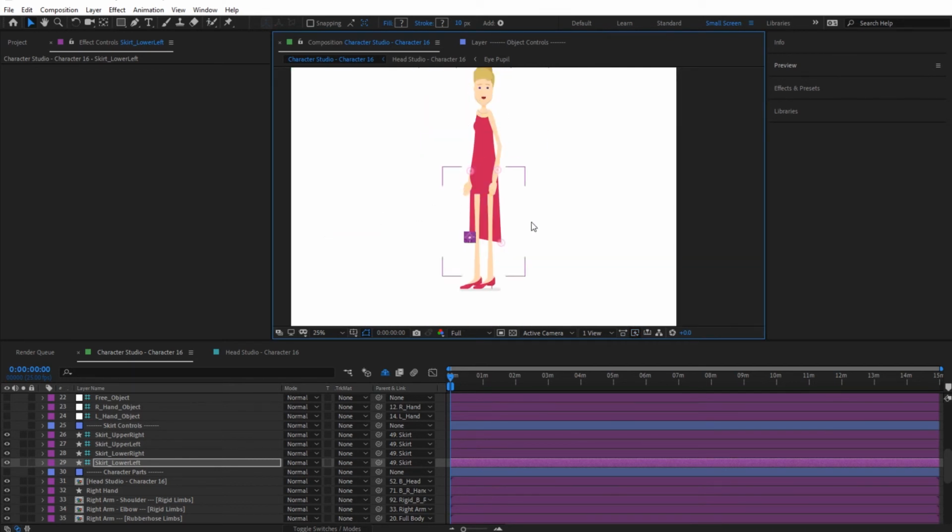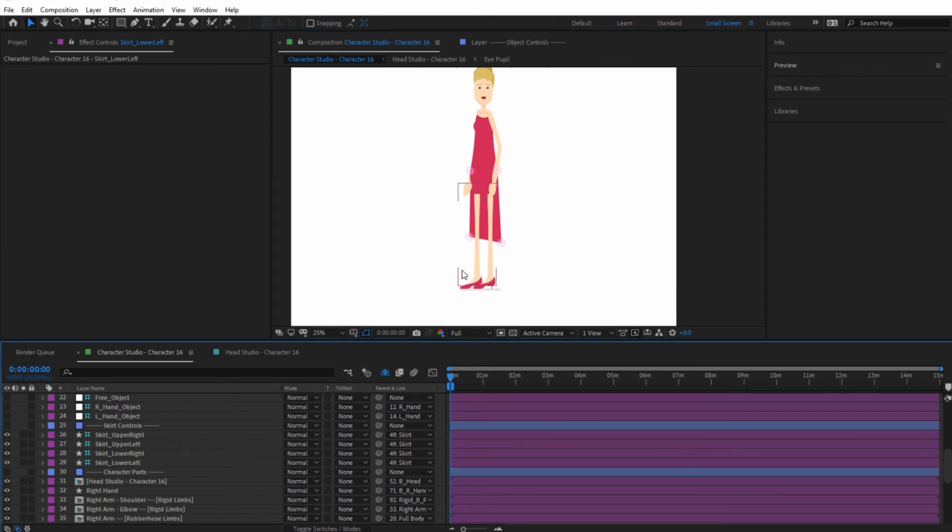This is a nice feature if you would like to add some cloth behind the character, like for instance when you have a lab coat, you can add that part of the lab coat with the skirt feature in here.